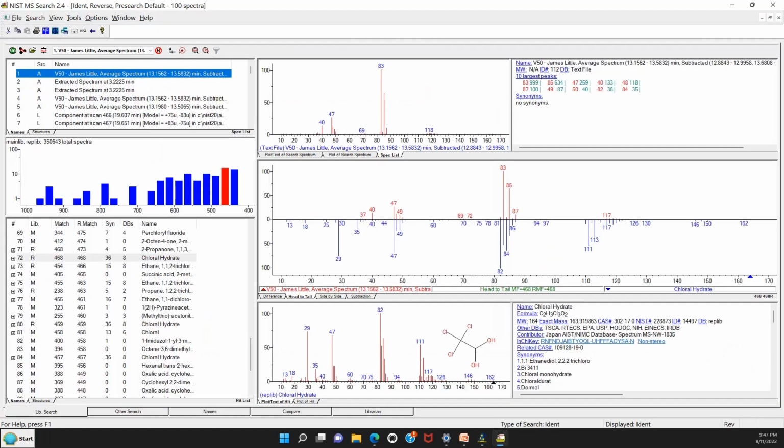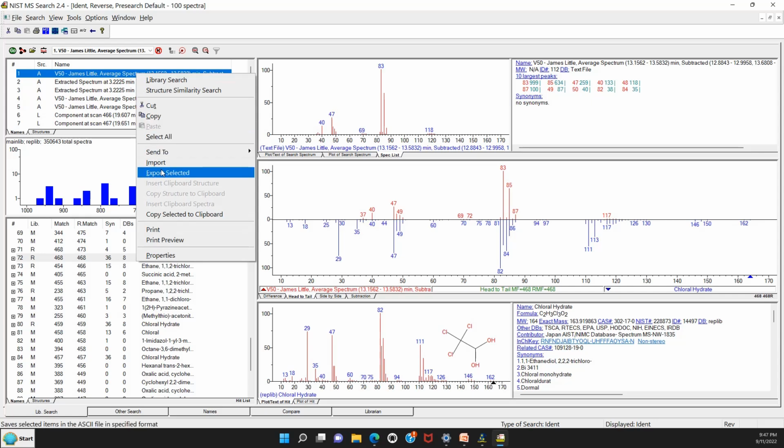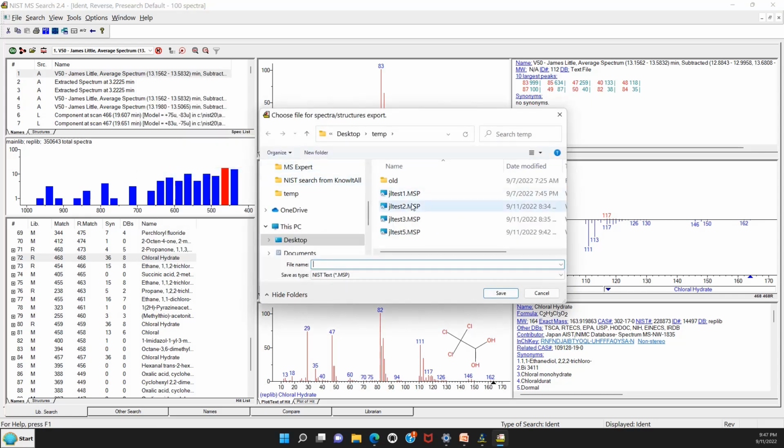One can also import spectra from the NIST search into KnowItAll for searching. So we can pick any spectrum that we want to. We've selected the top one, number 1, in this list, the spectral list within the NIST search. And you can see in the center window we see the spectrum, and in the right window we see text information associated with the spectrum. All we have to do is right click, Export Selected, and figure out where to put it.